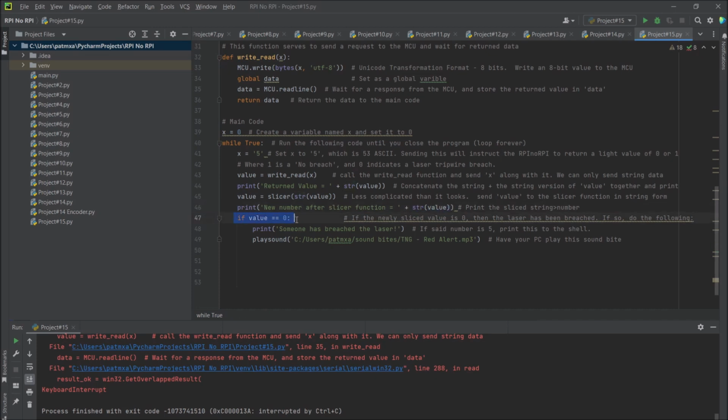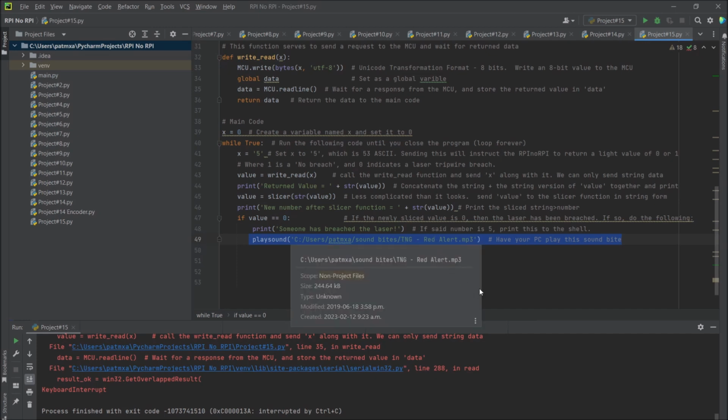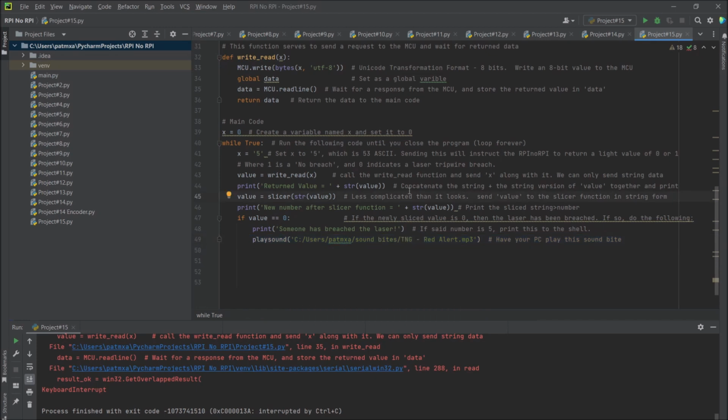It's an integer, so we can say if value equals 0, we'll print to the shell, someone has breached the laser, and we'll use playsound. Now we'll play, I've used Star Trek: The Next Generation's Red Alert. You need to come up with your own sound bite. It's just an MP3, it doesn't really matter what. If you have trouble using the playsound library from this code, go back to project, I think it was 6, where we used playsound before. Use the same path you used when you created your own path there, and just make sure that the MP3 file is labeled correctly and it's actually in the same folder. And you should have no problems.